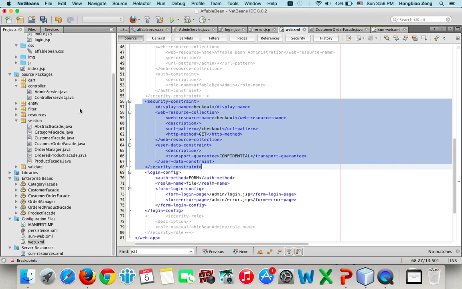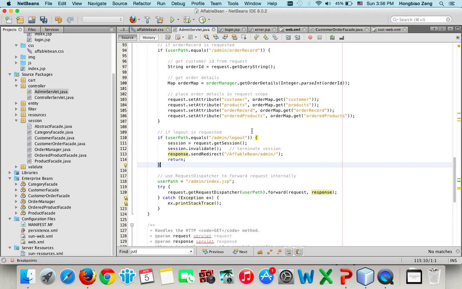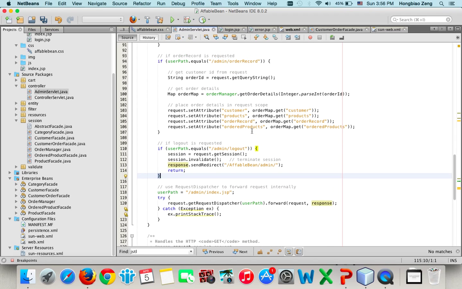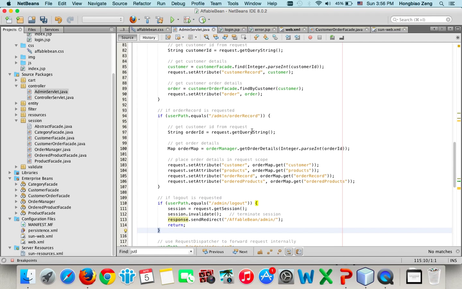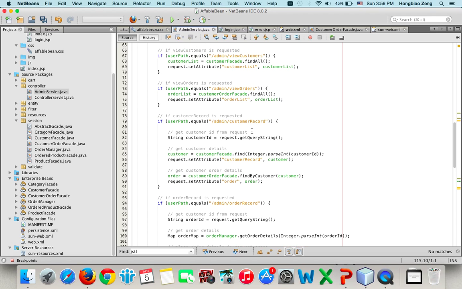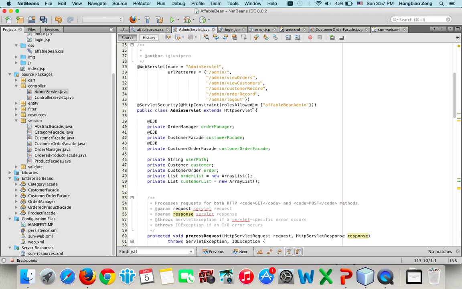Now let us go to AdminServlet.java. Of course, you can always use Control Shift O to go to the file to find it. Since we already expanded this, we just directly click on AdminServlet.java. Now I want to add this: use the HttpConstraint annotation transportGuarantee element to specify a confidential security constraint. So I can go to here. Okay, here is rolesAllowed. Before rolesAllowed, I will do this.